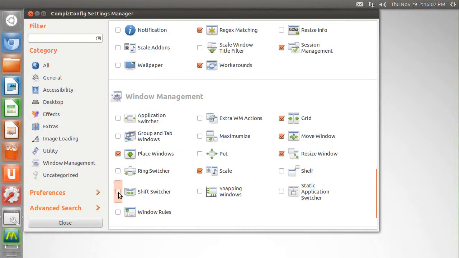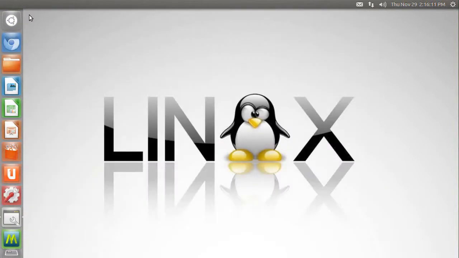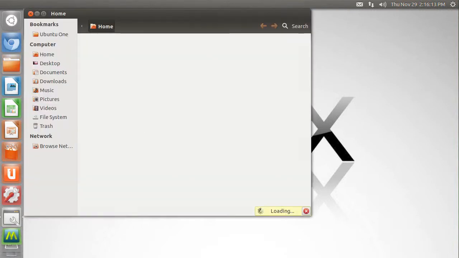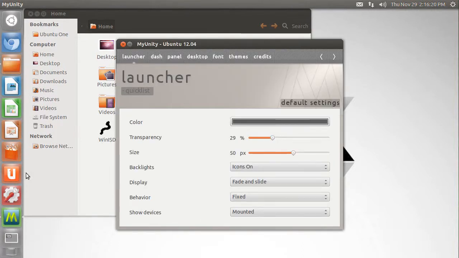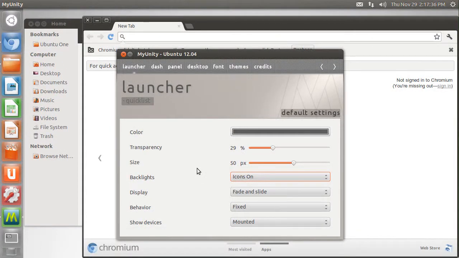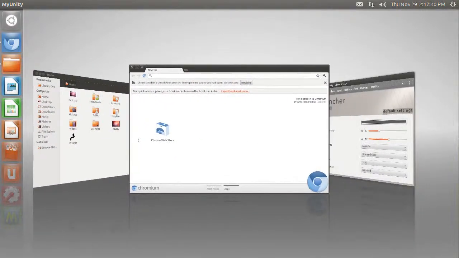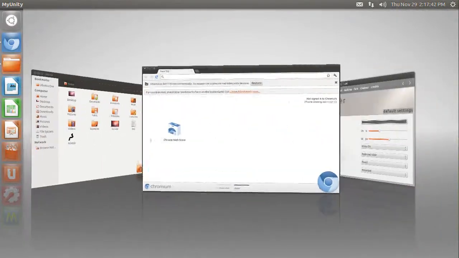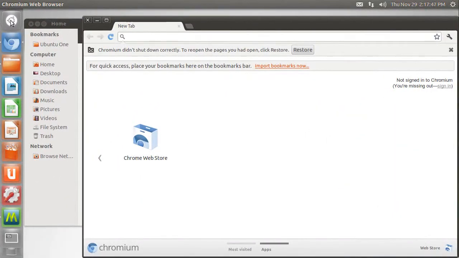Now, we've also got the window switcher. So we've got the shift switcher. I usually say ignore conflicts, so I'm going to click ignore. Then I'm going to close this. So now that allows me to have multiple windows open. Like so. So now with all these windows open, I do Shift Super S, and now I have a cover flow style switcher between all of the windows that I have open. There are several different types of window switchers as well. This isn't the only one.